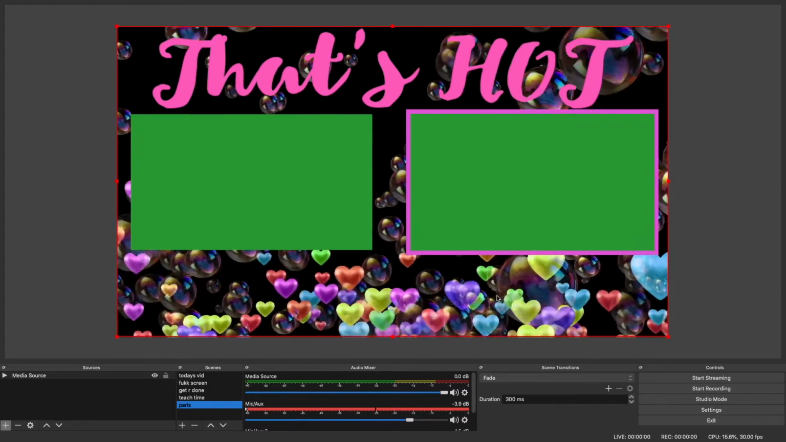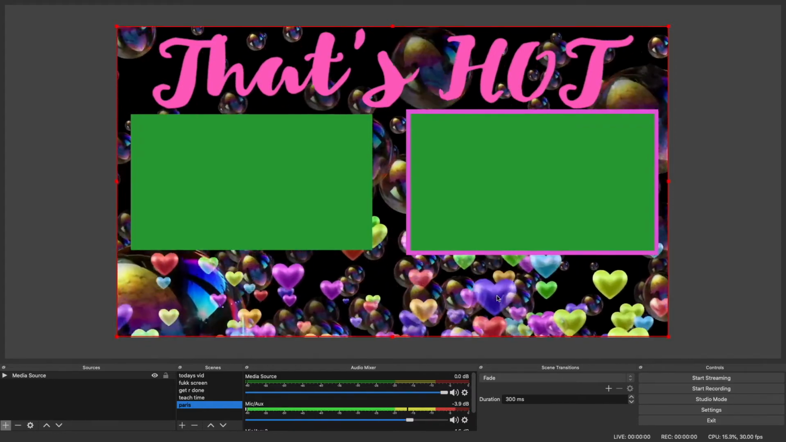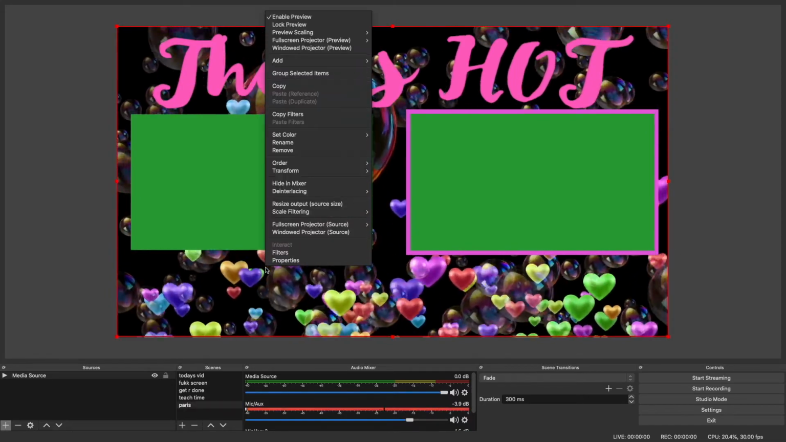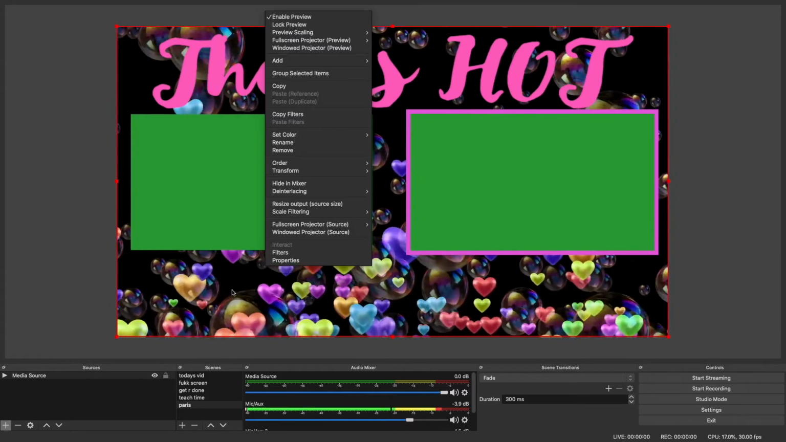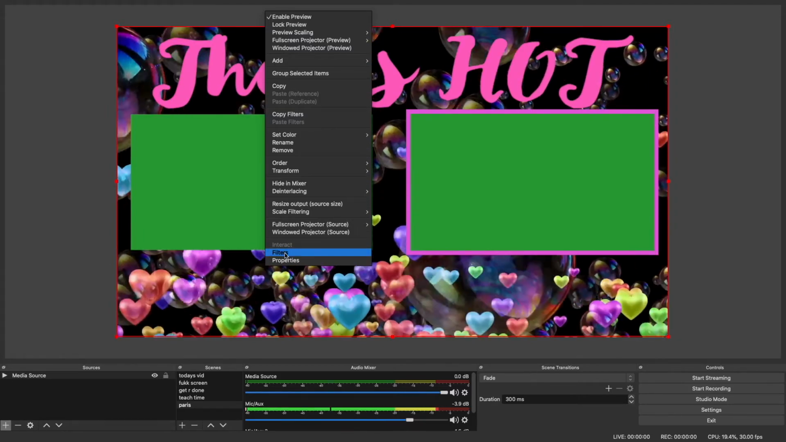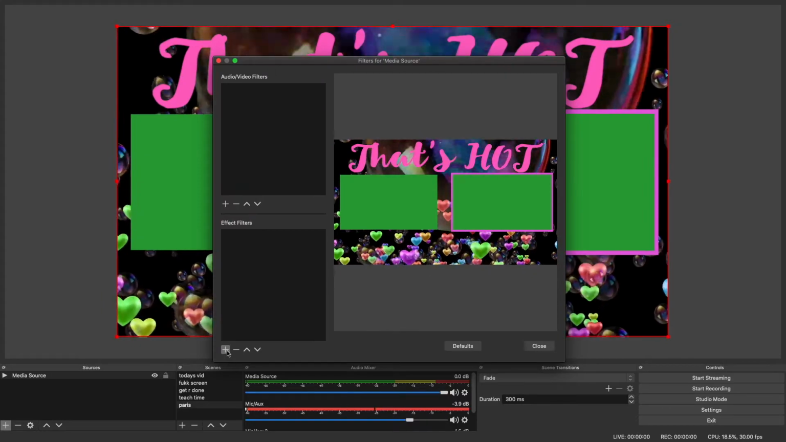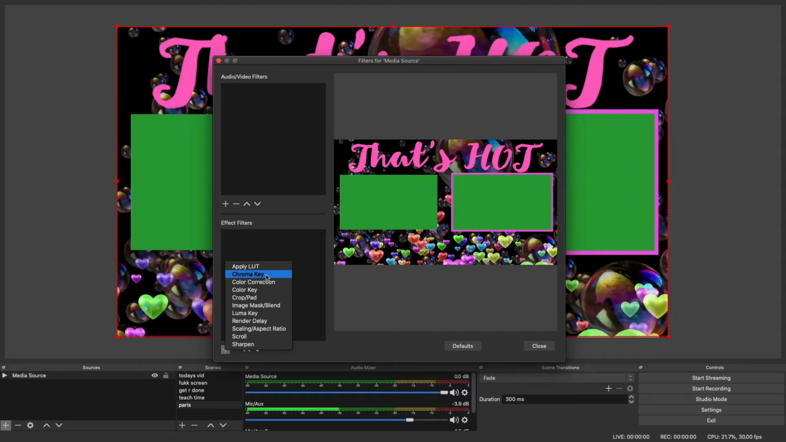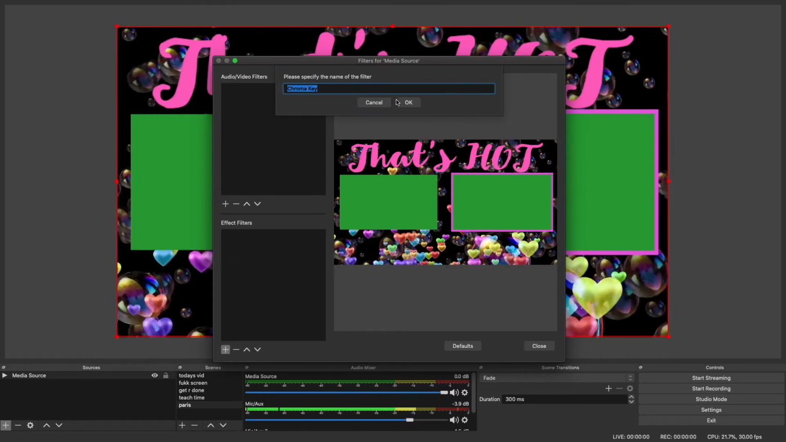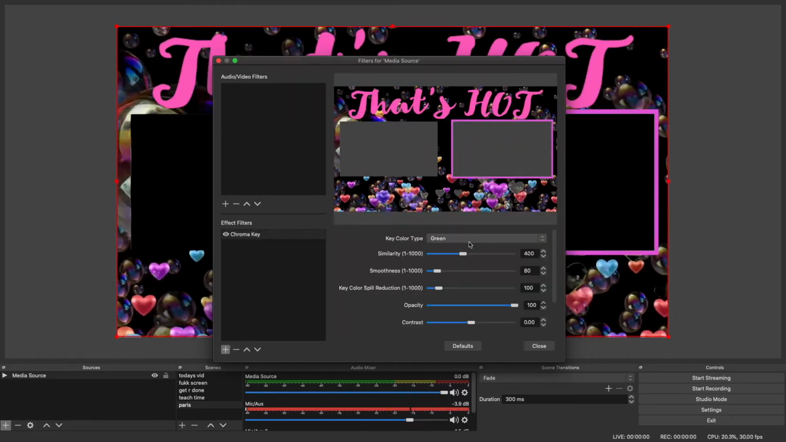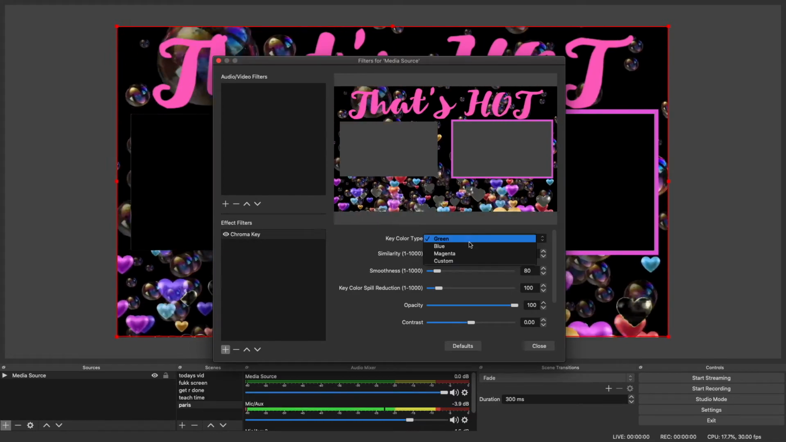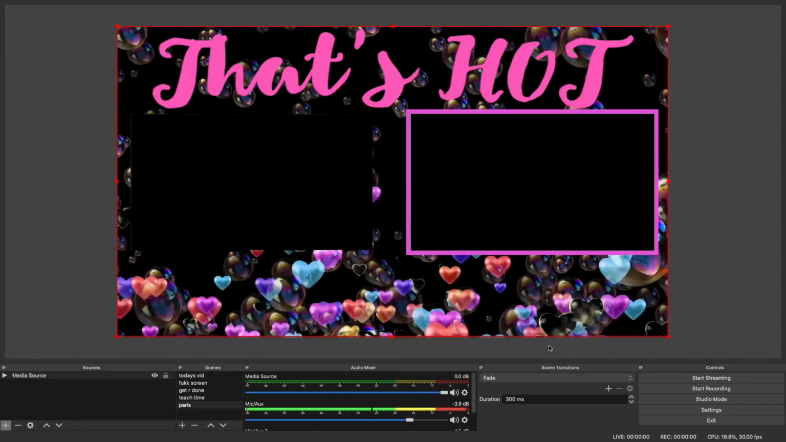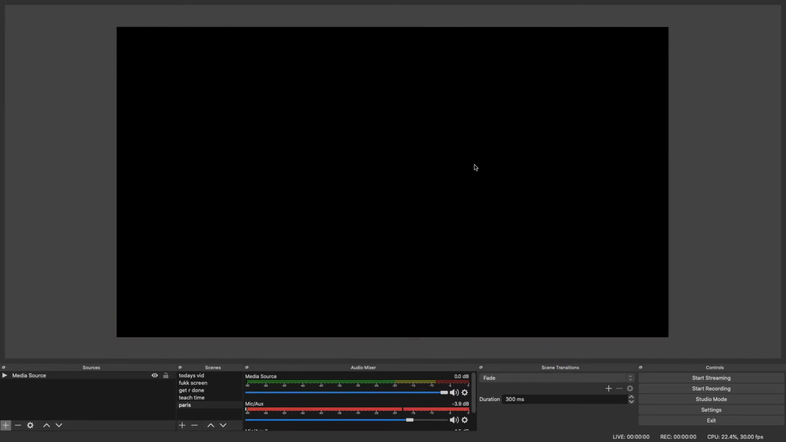Now, I have to get rid of these green. The reason we put the green in there, and I'll show you right now, actually, is right click on the actual image or the video and hit filters. Under effect filters, you want to click the plus sign. Go to chroma key. Hit OK. And you see there, I have green already set up because I chose to use the green, but you can use blue, magenta, or custom. Close that, and you can see there's where our videos will overlay.